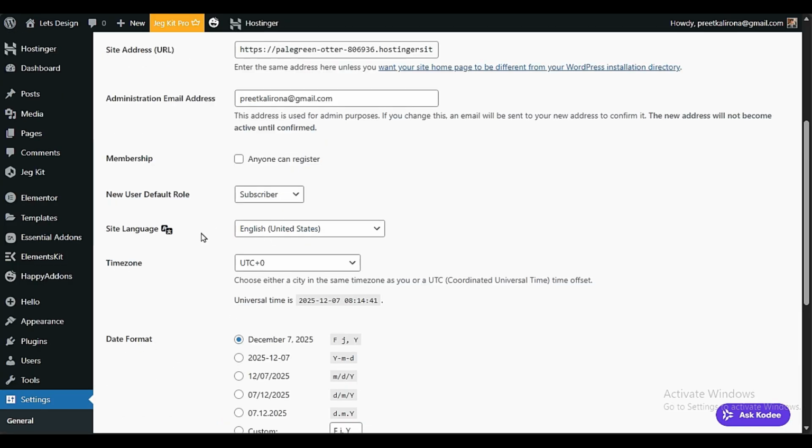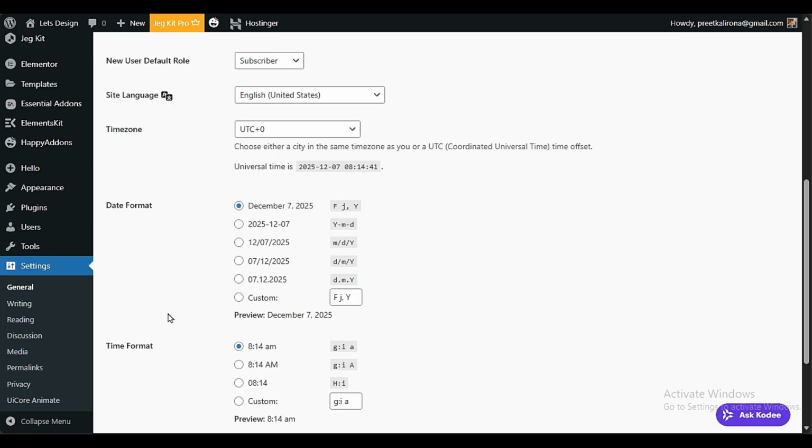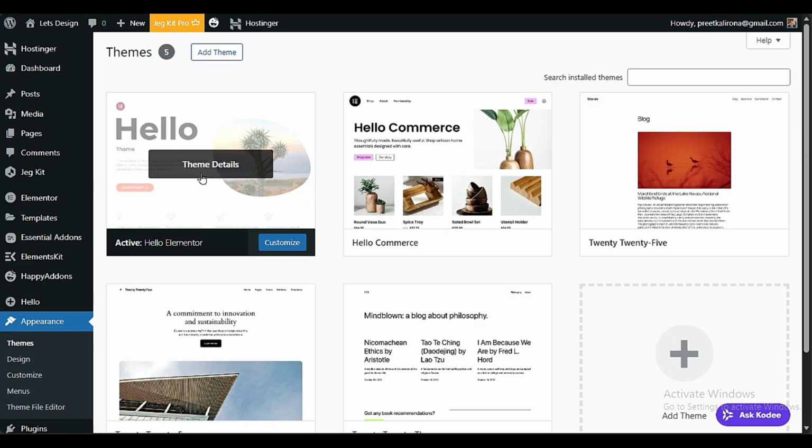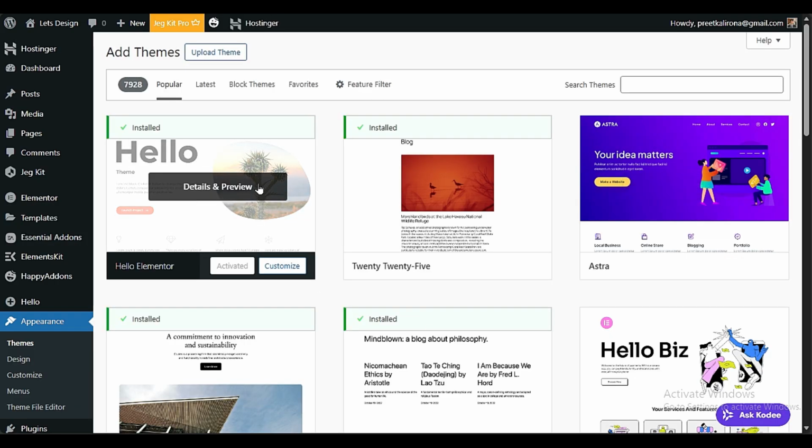Next step, we will install the Elementor theme because we are going to build this website using only the Elementor free plugin and the Elementor theme. For that, we will go to Appearance and click on Themes. I already installed the Hello Elementor theme, but in your case, you have to click on Add Theme and then install the Hello Elementor theme. You will find Hello Elementor theme, install and activate it right away.